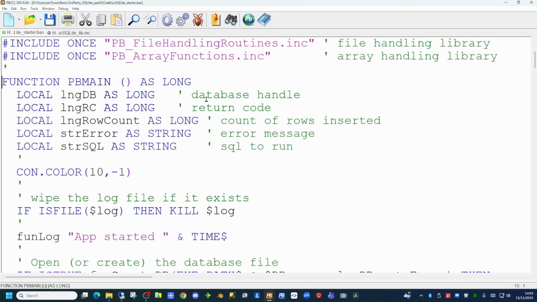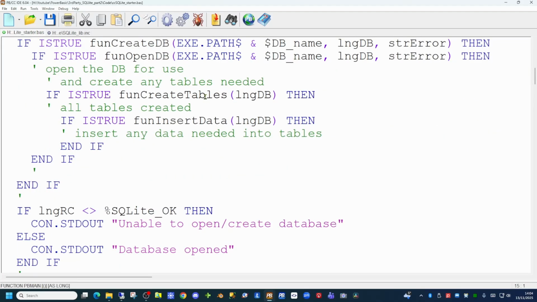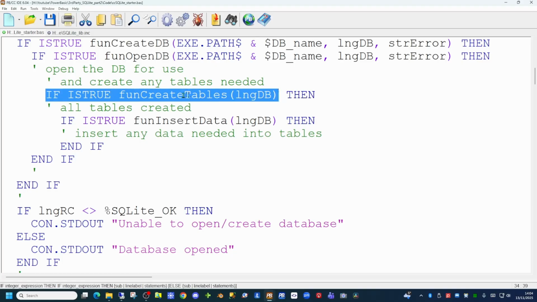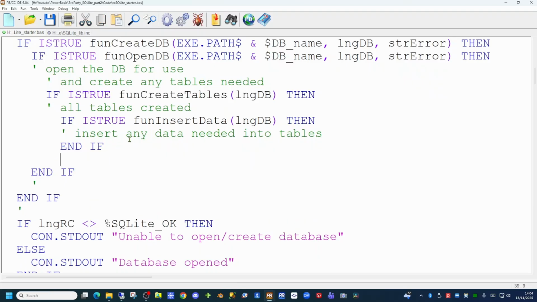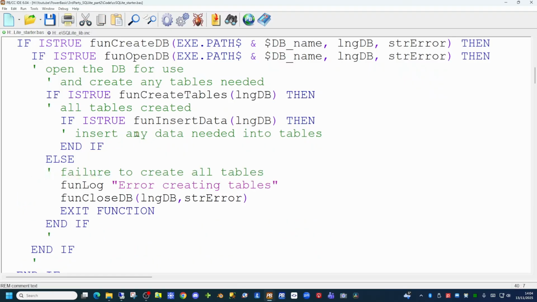So back in the PB main function, we can then look to complete the handling of the if conditions. So we have an if is true for create tables, so we'll need an else. This is telling us there's been a failure to create all of our tables. So we'll just put a message out to the log and close the database. So this is another new function for closing the database down.